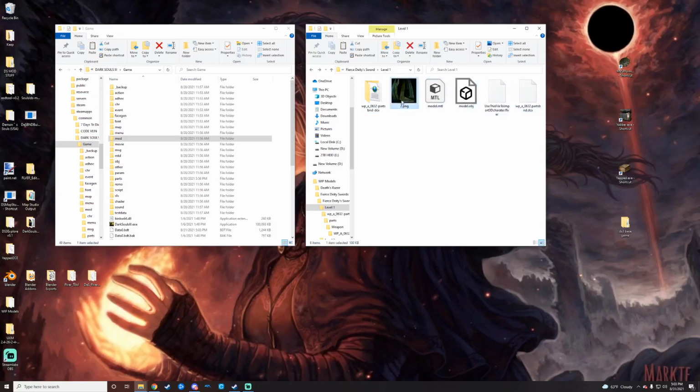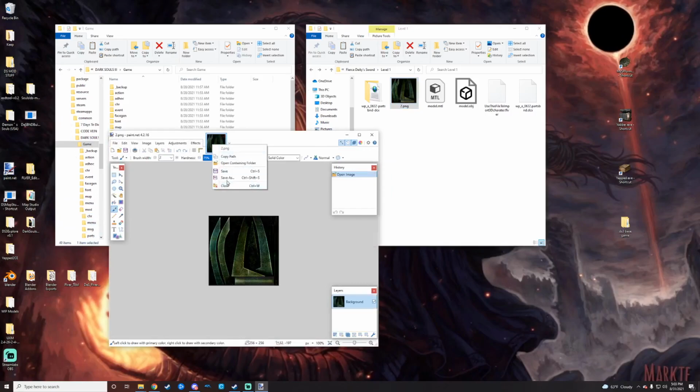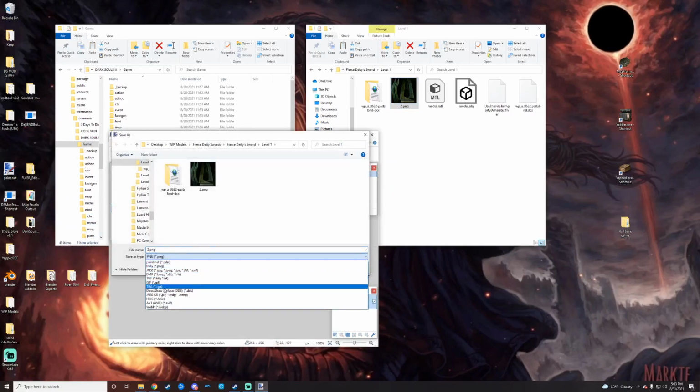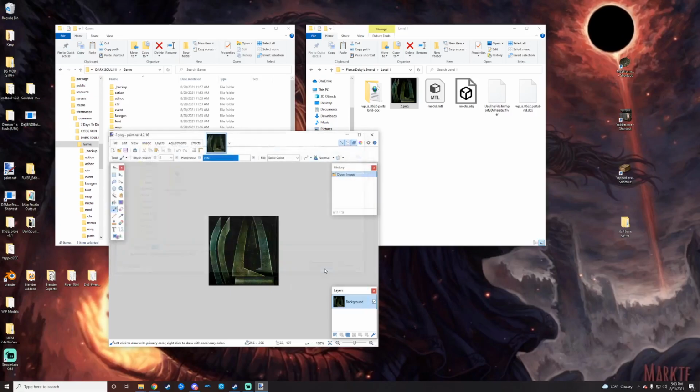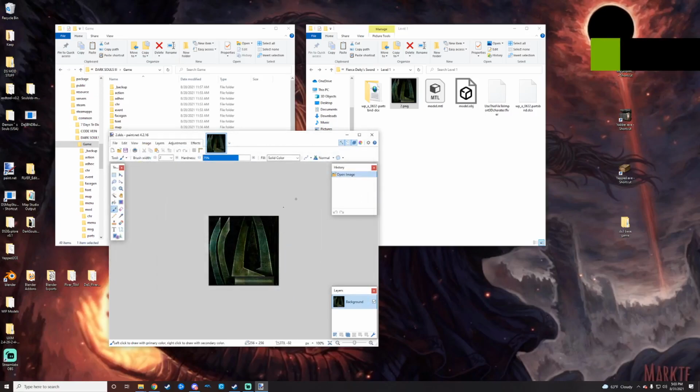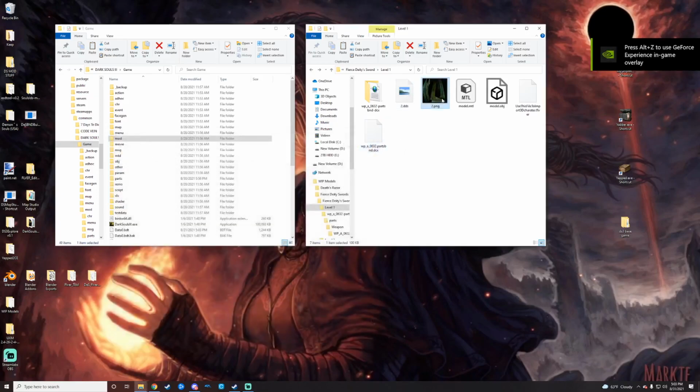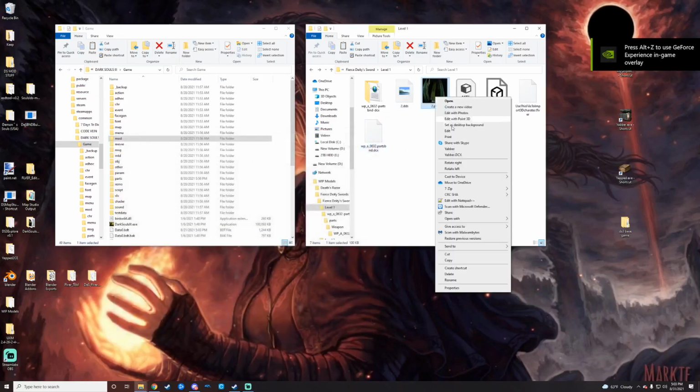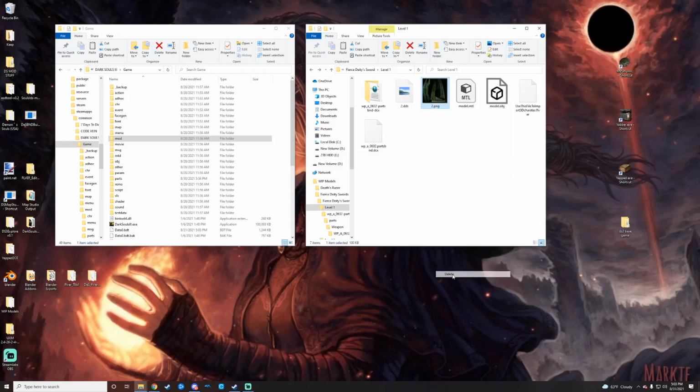The first thing I'm going to do is take our PNG and drop it in paint.net. I'm going to right click on it, click save as, go down here to direct draw surface, click save as sRGB. Okay, sounds great. We no longer need this PNG here, so I'm just going to delete it.